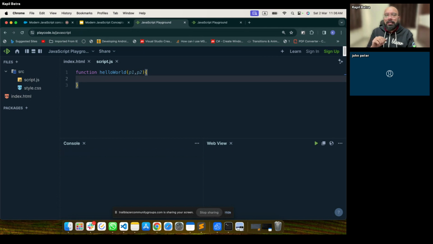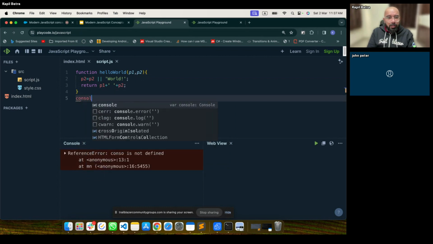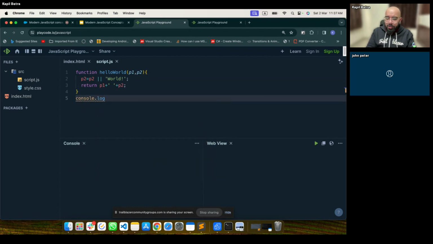Now here I need to check if parameter 2 is missing, then I need to assign a default value. So in JavaScript, I'll check if parameter 2 is null, then it should have world in it. Okay. And it should return P1 plus P2.